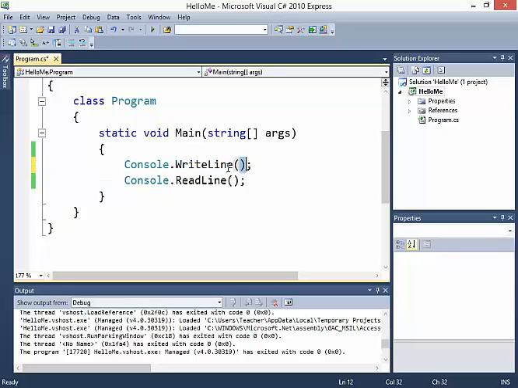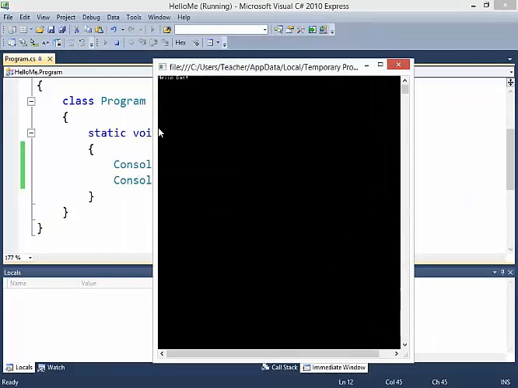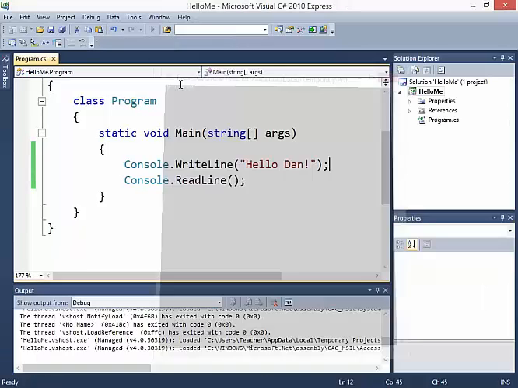Now, another option is that we can actually type in text. This is a Hello Me application after all. So I'm going to say Hello Dan. And this needs to be inside of a pair of double quote marks, which is the shift quote next to the enter key. Alright, so Hello Dan, exclamation. You can say whatever you want to in here. And when we run the program, it says Hello Dan, and then waits, and you can press enter to end the program.